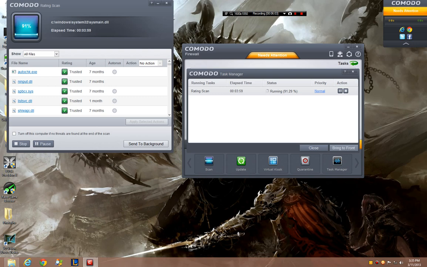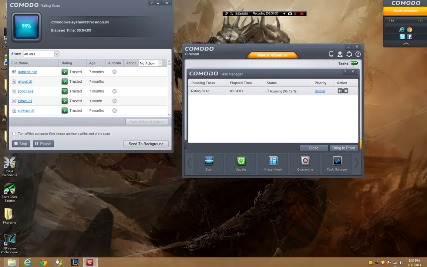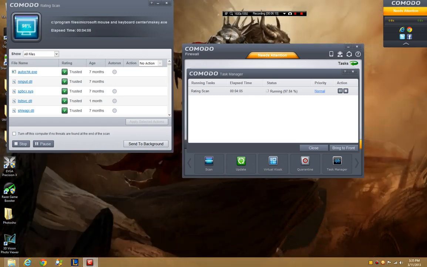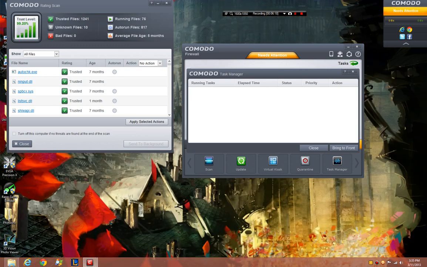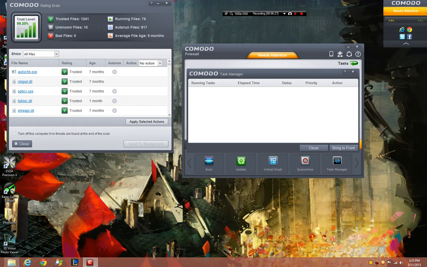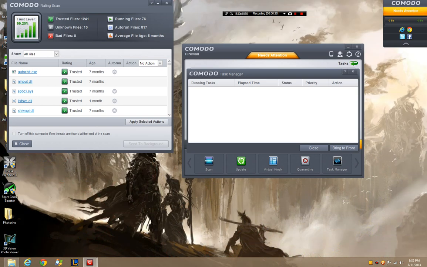I'm going to uninstall it after this because I don't need it right now. I'm not doing anything insane, and this thing's almost done. Alright, it says I have 1,241 trusted files and 10 unknown files. Let's just see what that means. If it's unknown, let's see if it's an unknown file anywhere. Oh.